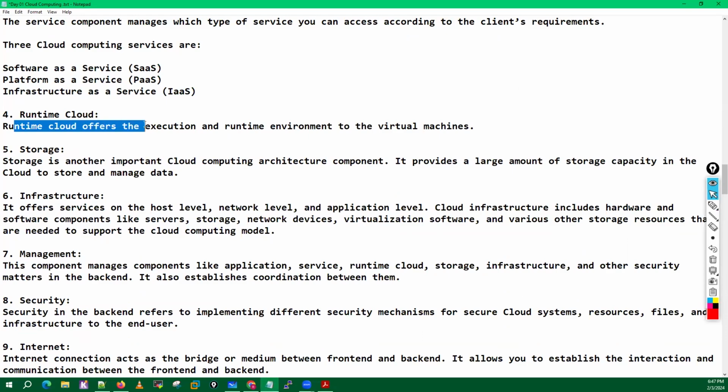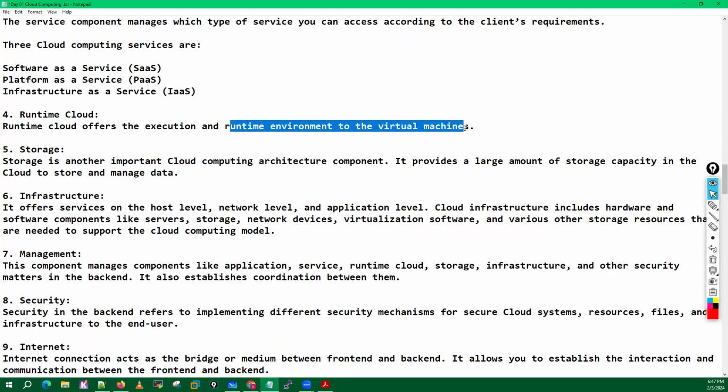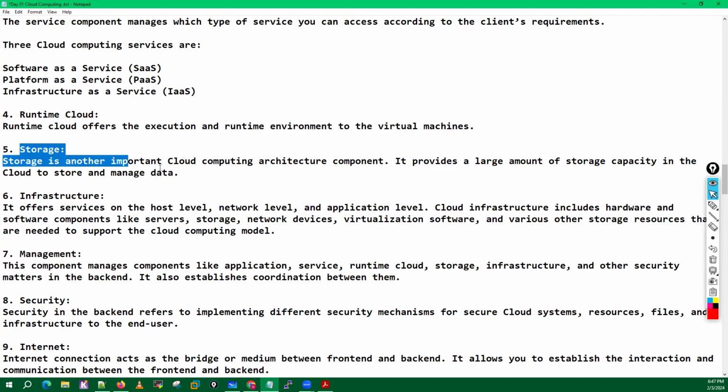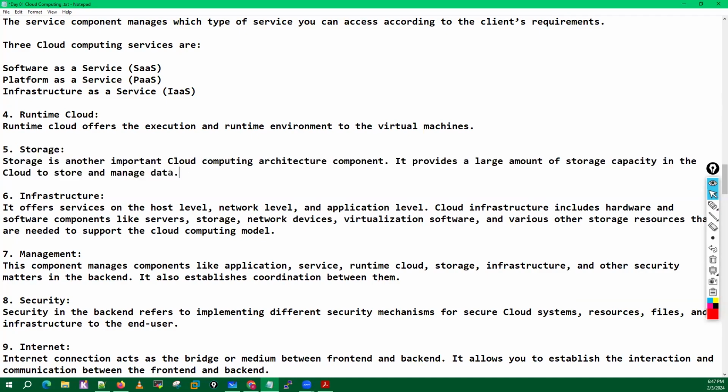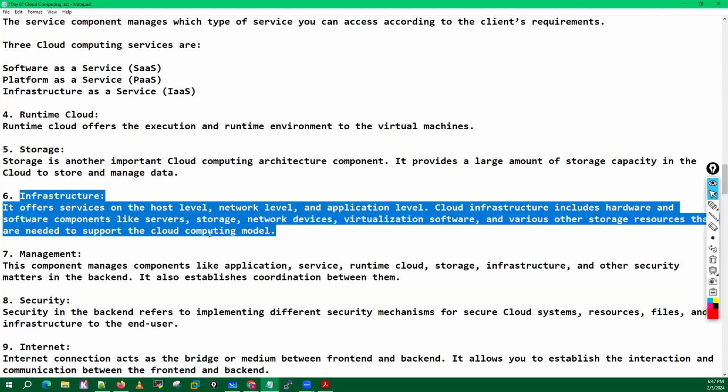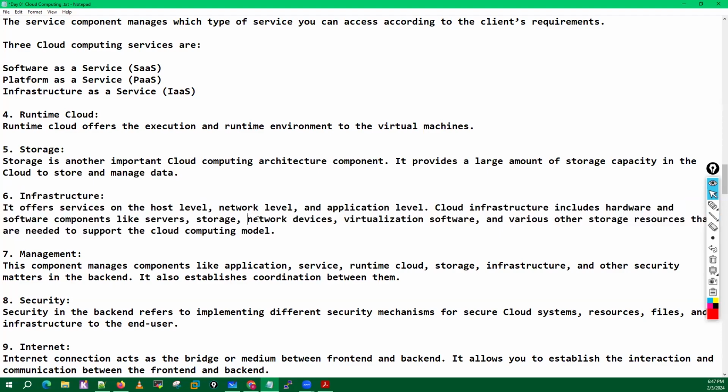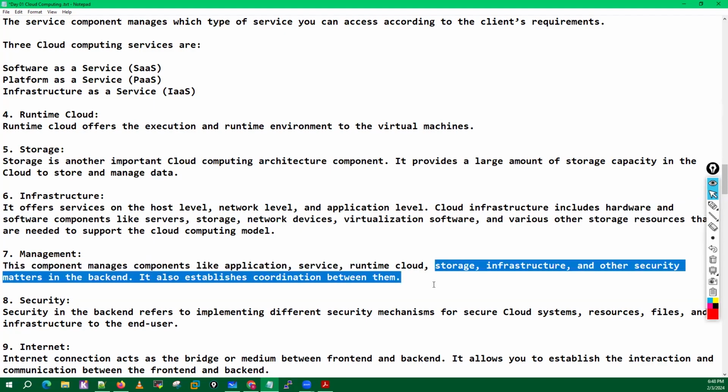Runtime cloud offers the execution and runtime environment to the virtual machines, like your hypervisors and any other necessary software. Storage is where we will store our data, our VM related data. Infrastructure includes all your networking devices like servers, storage, virtual software, routers, switches, everything. Management manages application services, runtime cloud, all these particular things we have to manage.